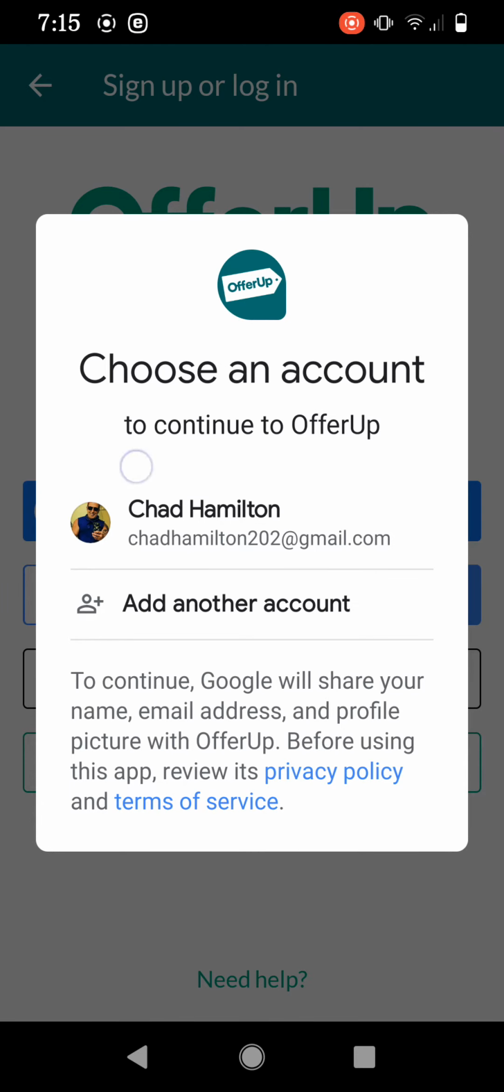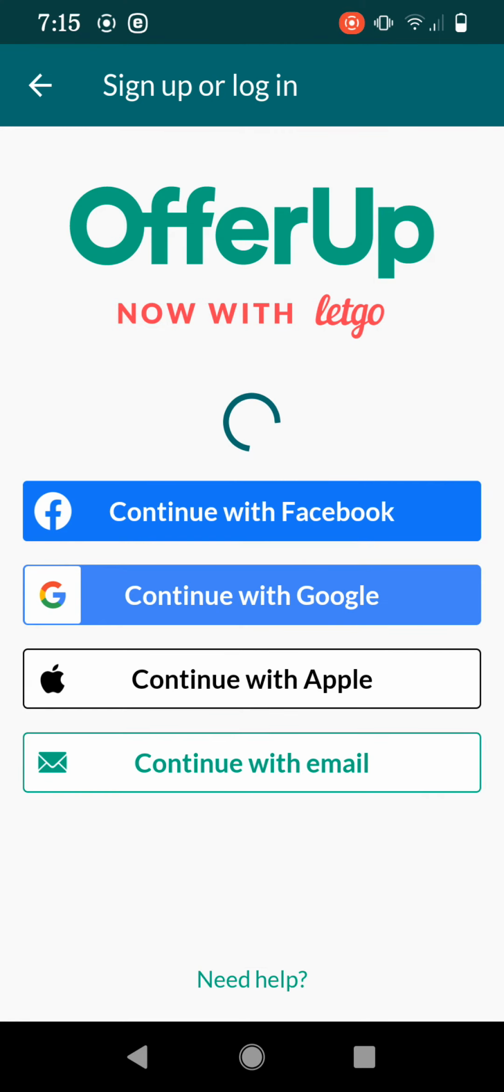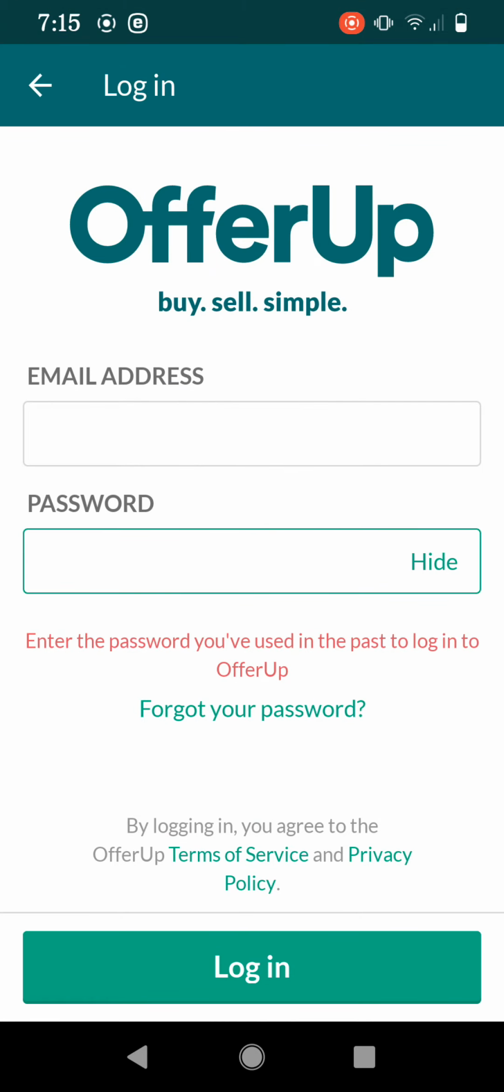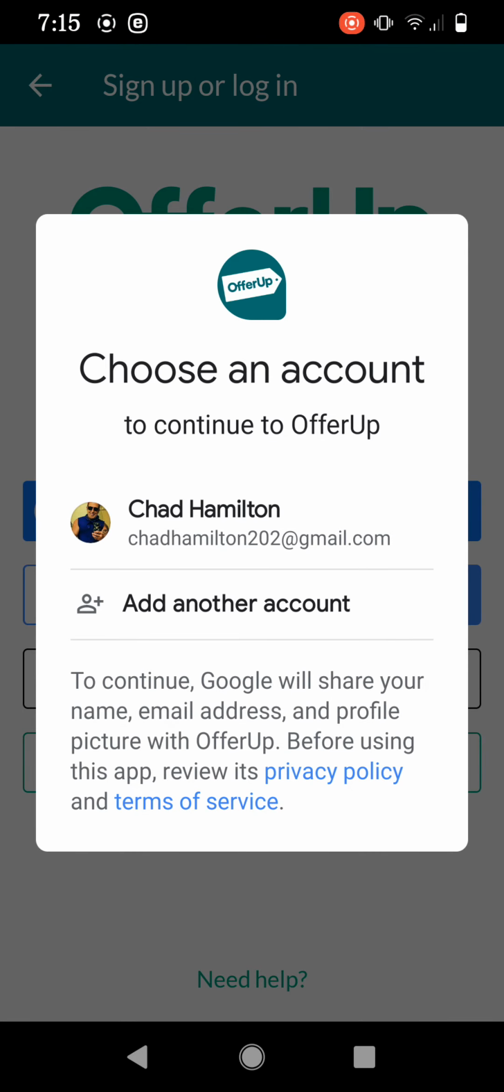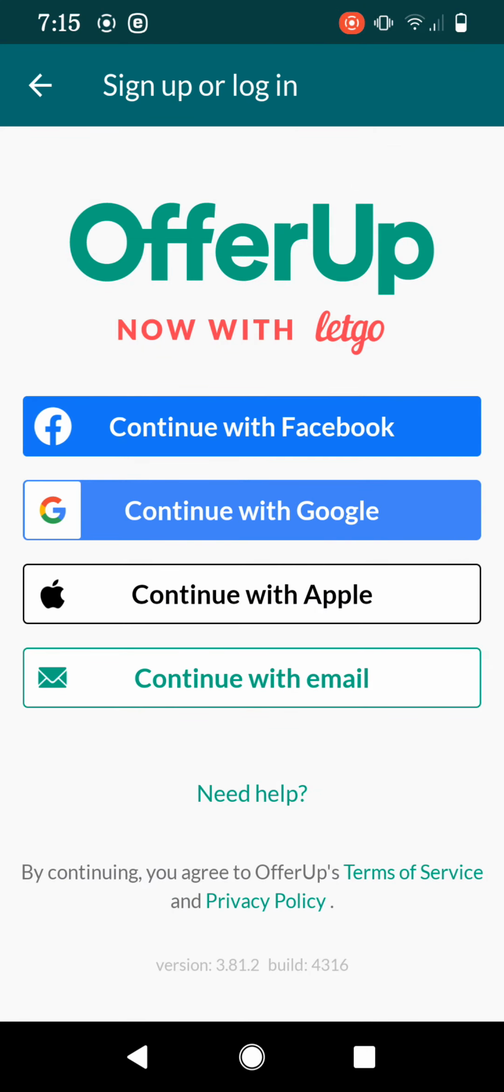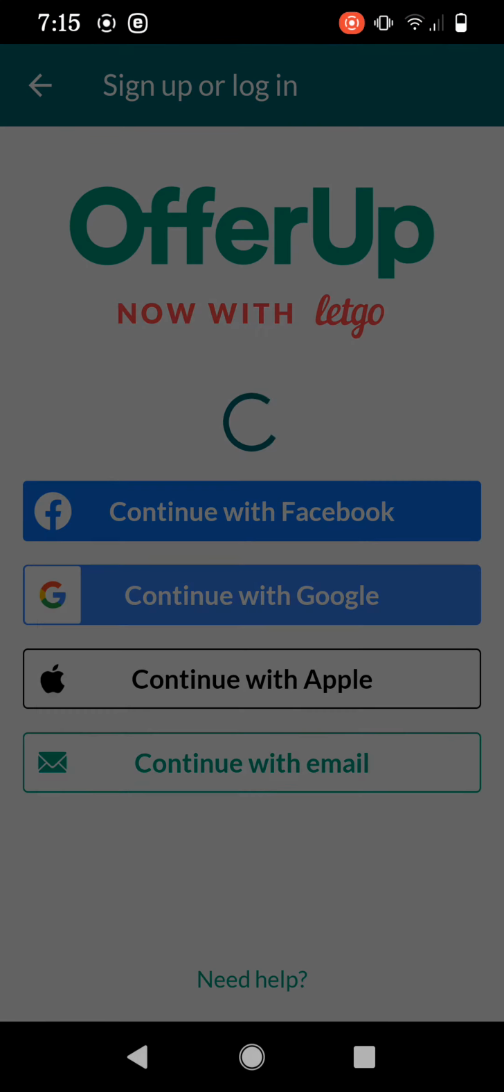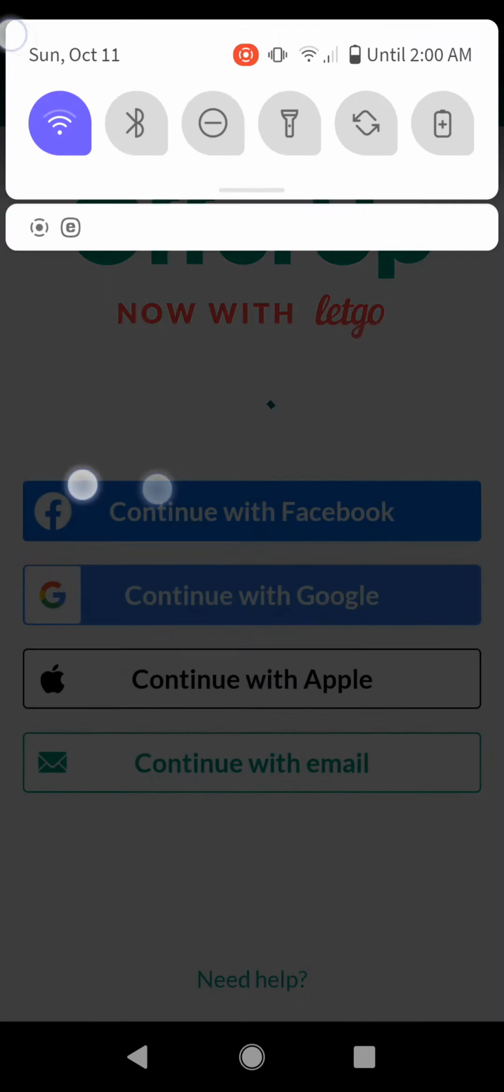Look at this. What was that, a fucking repeat? Yeah. Go ahead. Error. What's the error? Won't let me log into my fucking account.